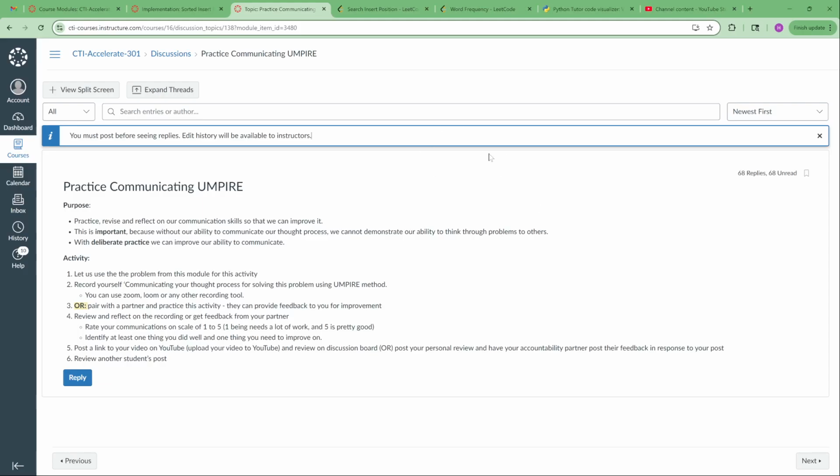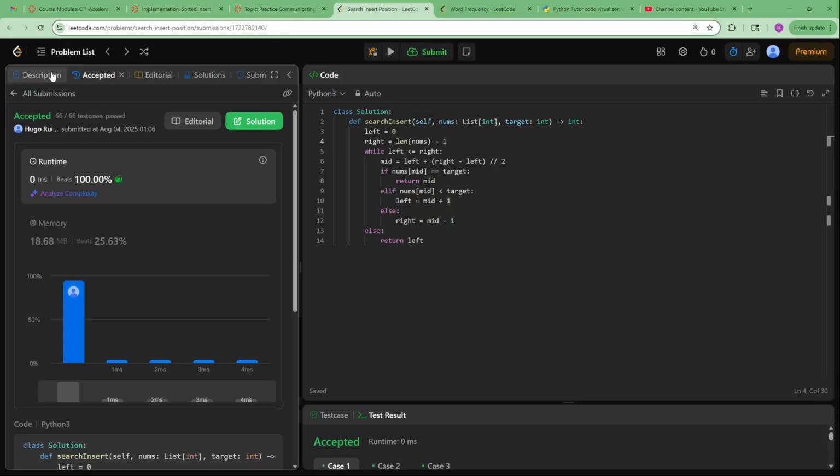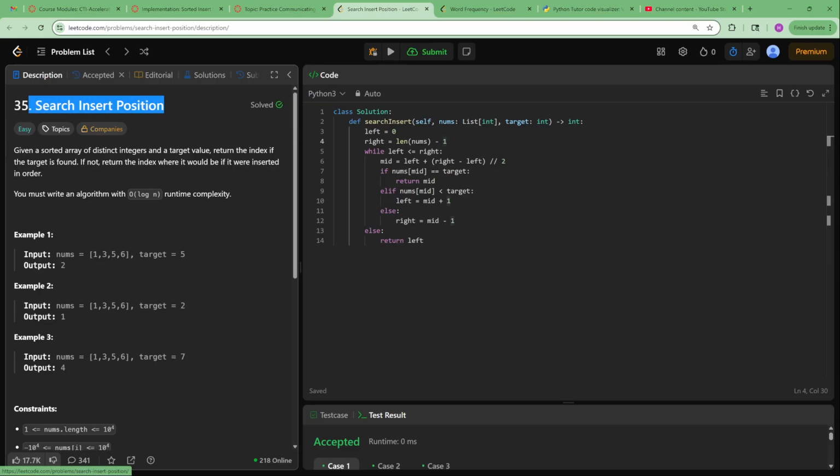Hello, another quick video, because apparently I've already done this one. I did this problem a long time ago, I guess, but basically we are looking for a search insert position. This one's an easy problem on LeetCode, number 35, pretty simple. The only problem is that we have an O(log n) runtime complexity, which is the algorithm we had to look for. However, we are provided a sorted array of distinct integers and a target value that we're looking for.